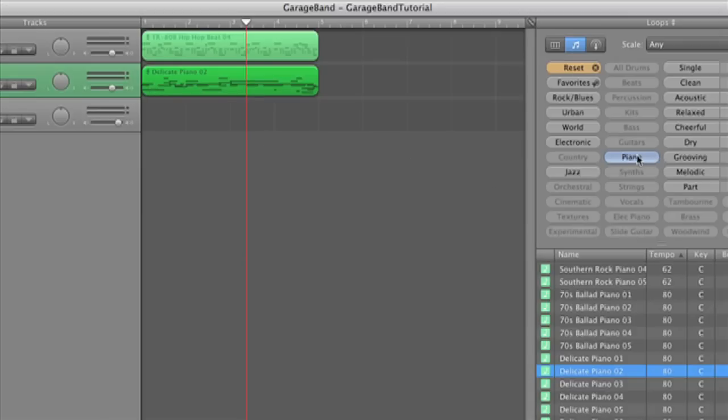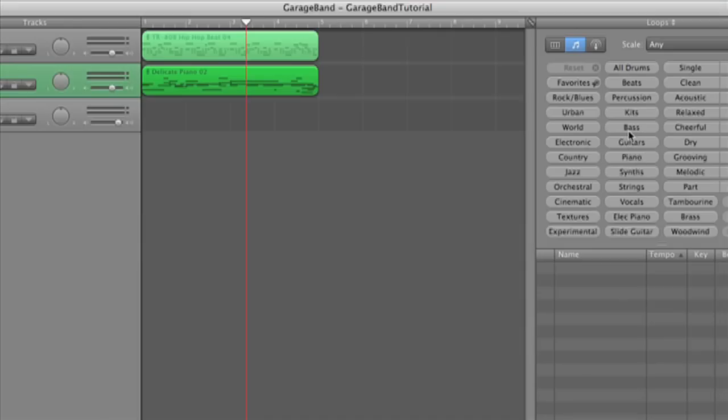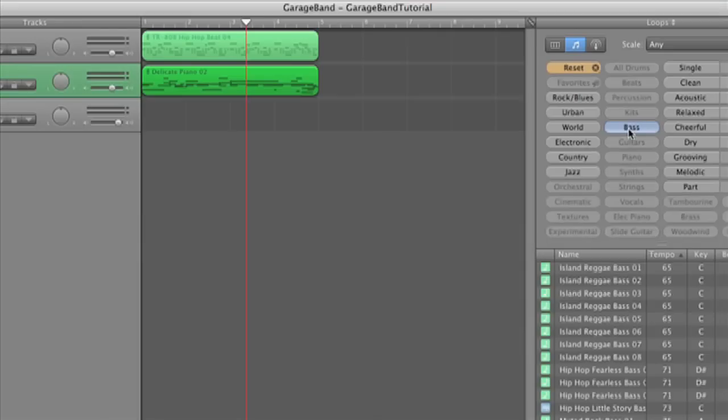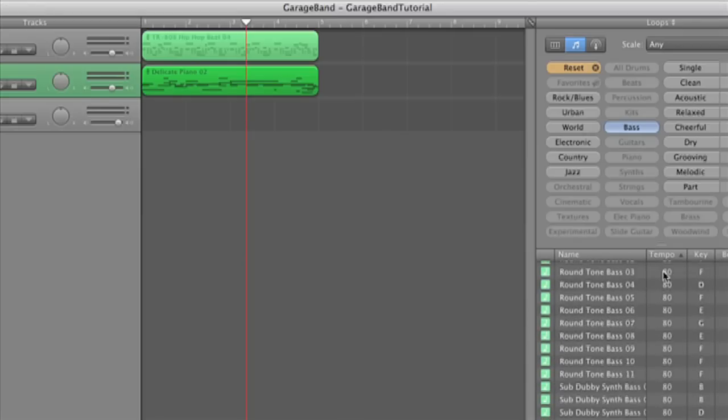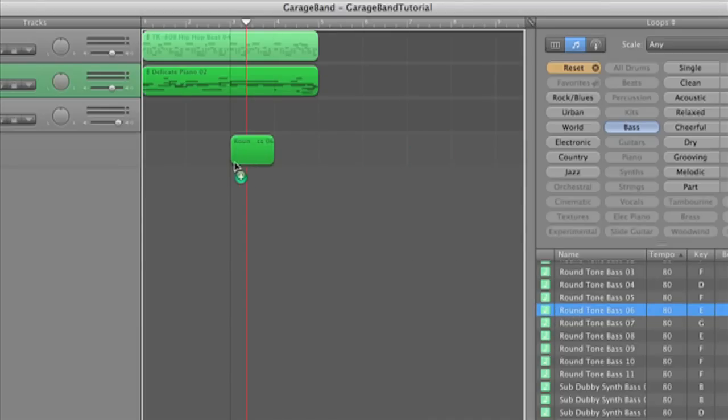So let's deselect the piano button and then go over here to bass. And so now we've selected the bass button. And again, we need to find a bass with that same kind of tempo. So let's play a few of them. Kind of simple. I don't know if you guys can hear it. I might have to turn it up. So let's just choose this one for the sake of the example. And we're going to drag it over there.